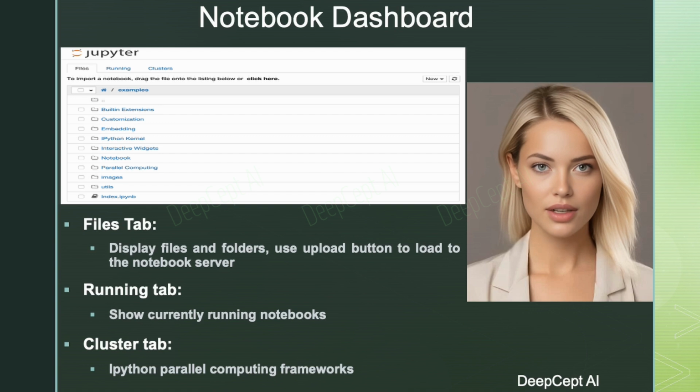The Running tab provides a list of currently active notebooks, allowing users to monitor and manage their running sessions. Additionally, for users working with Python, there's a Clusters tab available. This tab is specifically designed for Python users and is linked to the IPython kernel, which is an extension of the standard Python kernel. The Clusters tab is used in conjunction with IPython's parallel computing framework, enabling users to distribute their computations across multiple cores or even across multiple machines for improved performance and scalability. Overall, the dashboard tabs offer convenient access to file management, session monitoring, and parallel computing capabilities within the Jupyter Notebook environment.